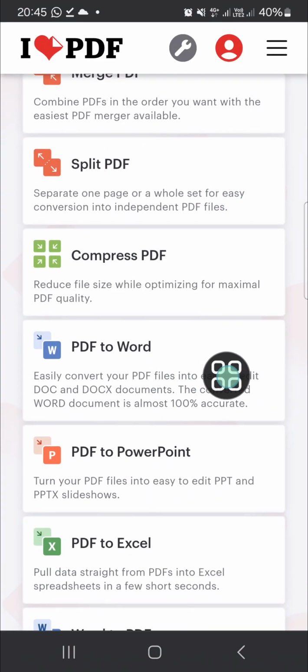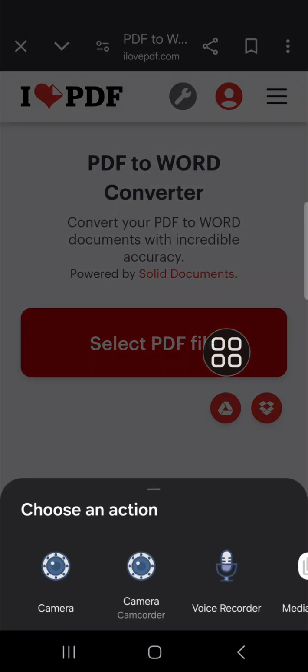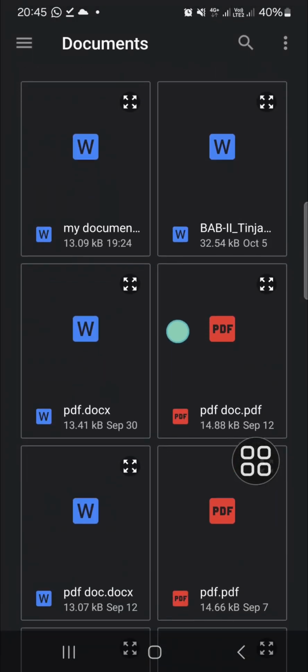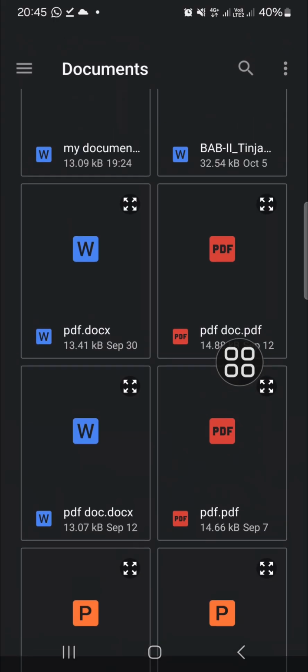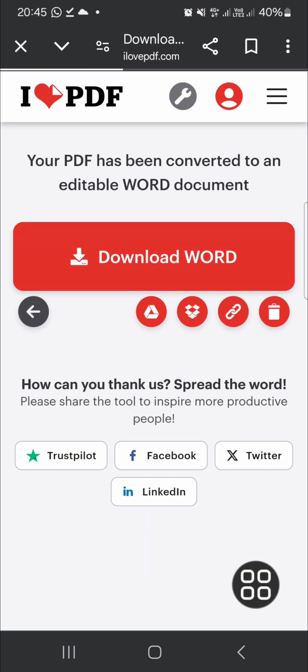Okay, select PDF to Word, and then you can select a PDF file from your device. I'm just going to select the media picker, and for example, I'm going to convert this PDF file to Word. Okay, and click on Convert to Word, and wait for a moment.